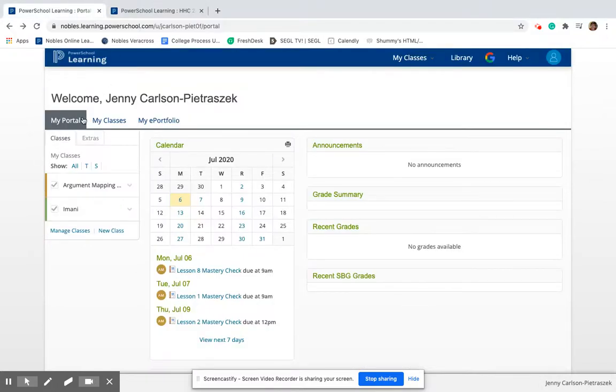When you log on to PowerSchool and go to what's called your portal, you'll see all of your classes listed here. Right now I'm teaching a summer seminar called Argument Mapping, and Amani is one of the community-wide singing groups. In any case, you'll see English 4, HHC, biology, etc. All the courses you have whose teachers use PowerSchool.